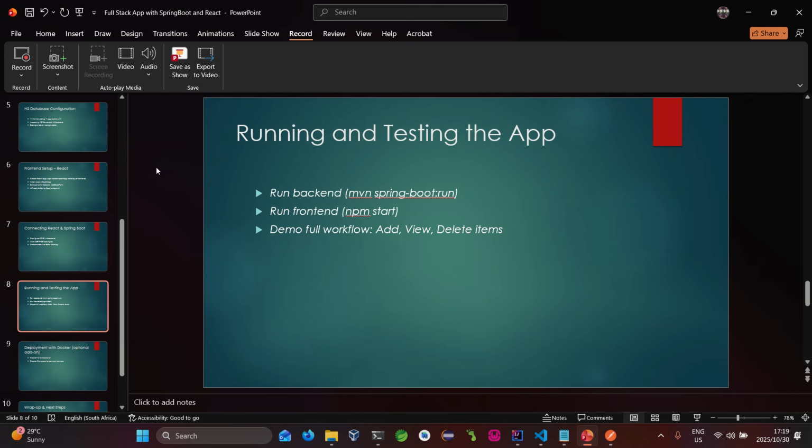And running the application, which is now running the SpringBoot. Of course, we can run the SpringBoot using Maven, and run the front end using npm start, and do the full demo flow. Okay, folks. So I guess for now we can start deep diving into the actual backend setup.